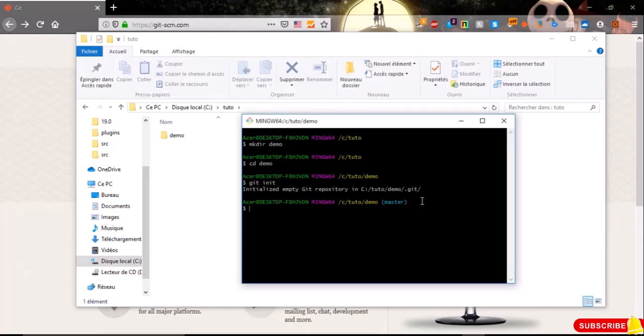That's if we have already created the directory. But what if we want to create a directory and directly initialize it in Git? To do that, first of all, let me just close this demo, and after that remove it with rm -rf demo. Okay, so let's just create a new one.